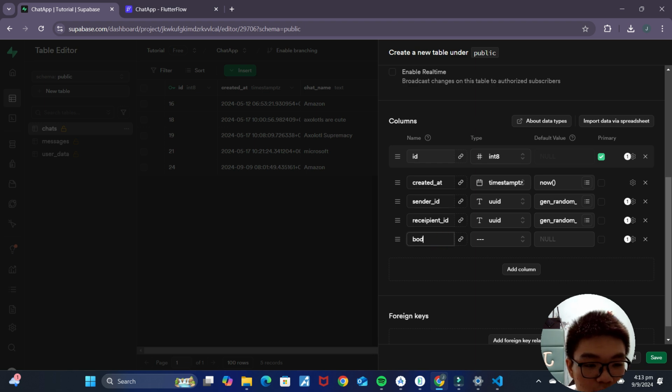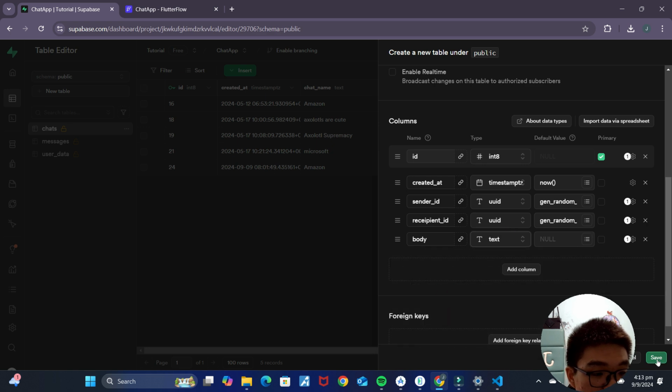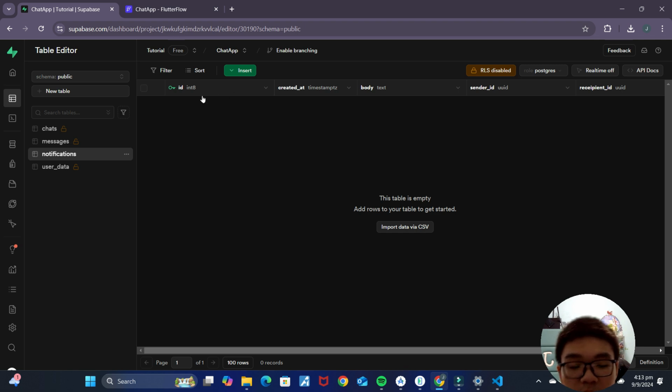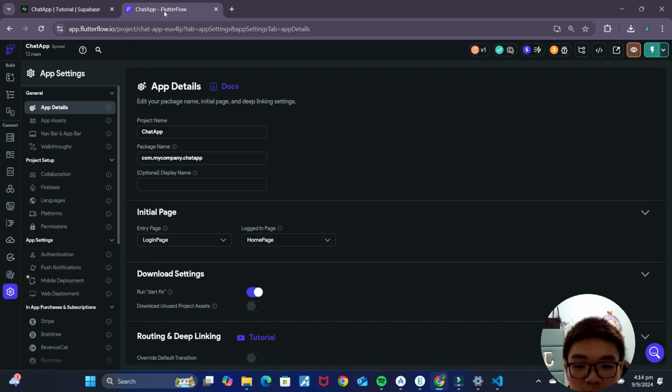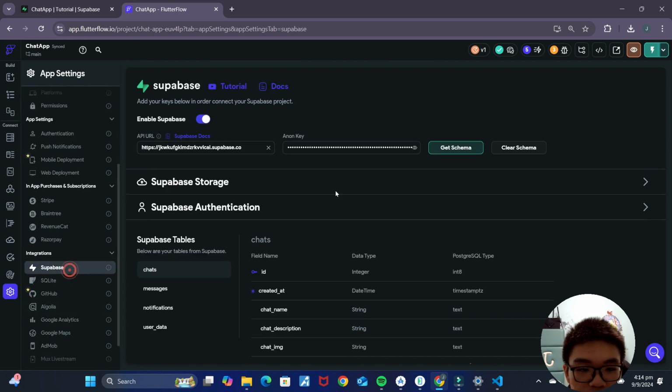And now it'll be the body text, which is the body of the message. It'll be of type text. So we save that. And now there shouldn't be any problems with the primary key of this table. So the same user will be able to send multiple push notifications to other users as well. But because we changed our notifications table in our Supabase database, we just have to go back to FlutterFlow, and we have to go to Settings and Integrations. Under Supabase, we have to get Schema once more.